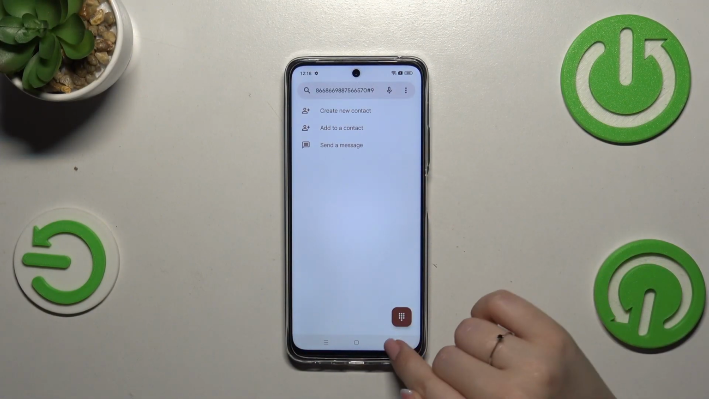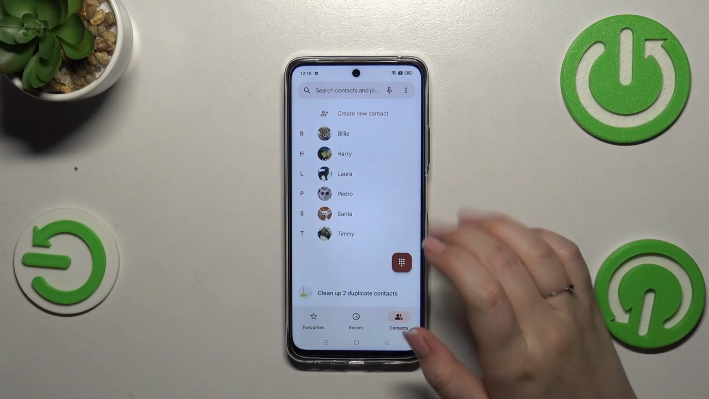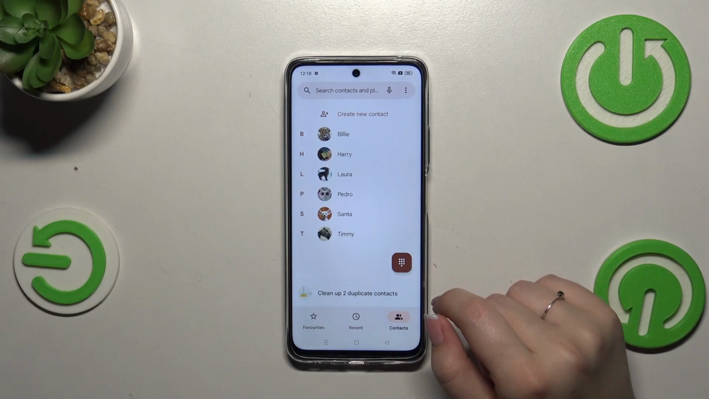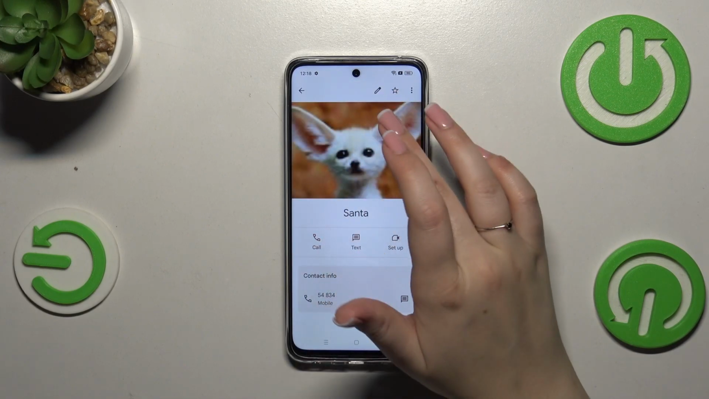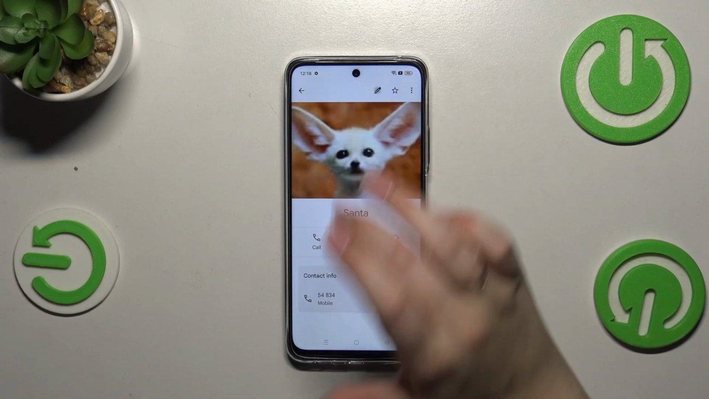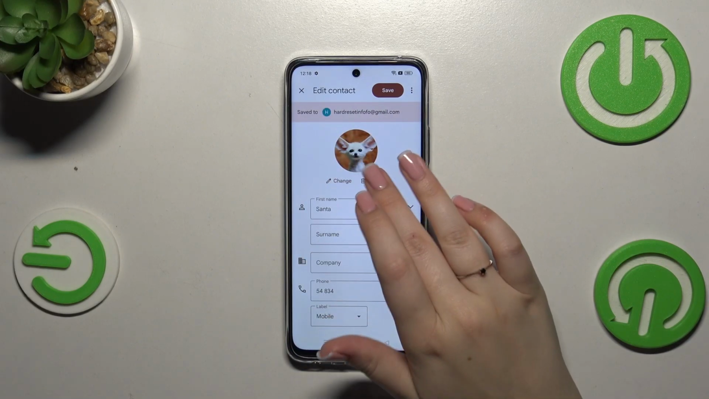Let's find the contact you'd like to edit and then tap on it. So let me pick maybe this one. Then let's tap on this edit icon, so the pencil icon. And let me quickly remove the photo.